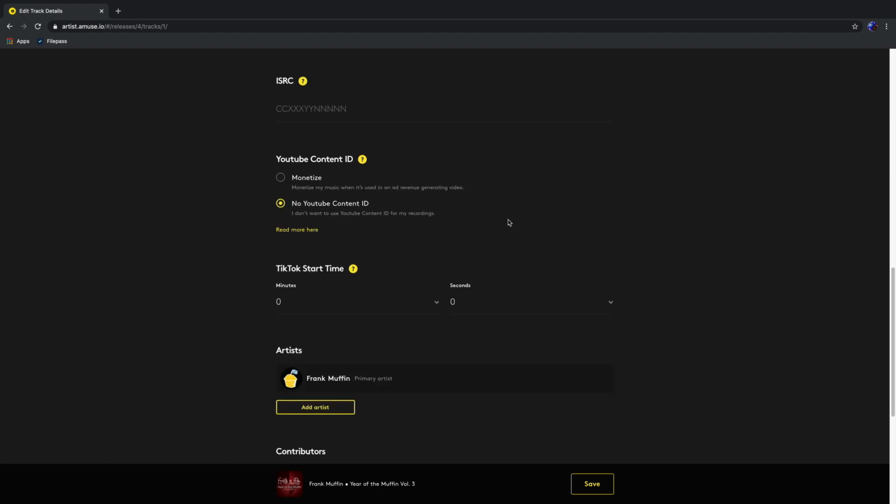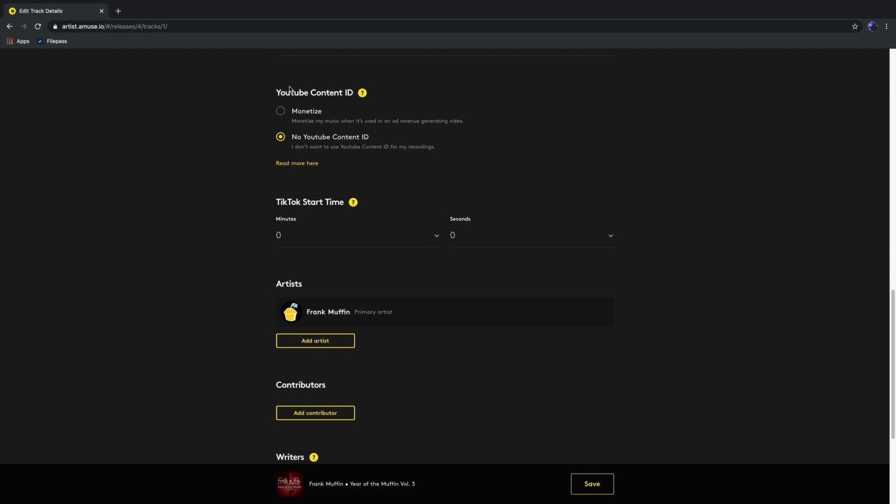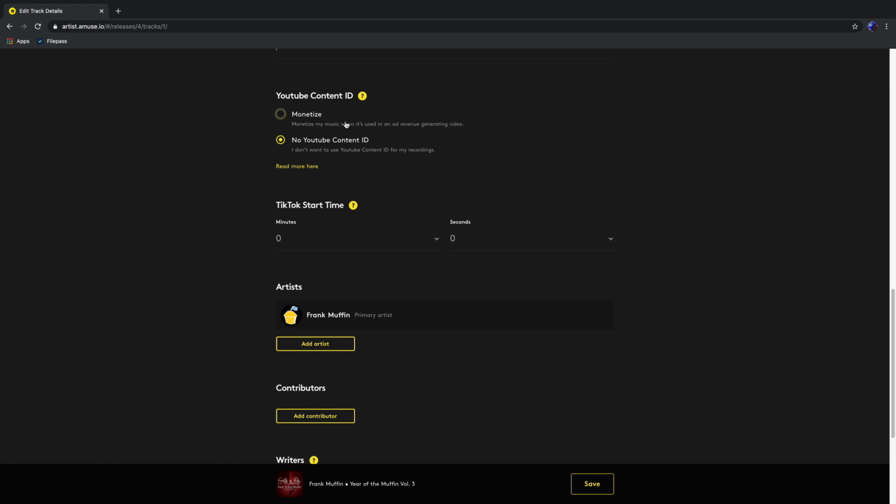The YouTube Content ID and the TikTok Start Time are features that are only available if you've signed up for the Amuse Pro service. You can opt in to have your music monetized with Content ID and with the short little 30-second bursts available on TikTok currently. You can tell it what timestamp to start in your song, so you can feature the best part if you want to. But those two are not available options if you are just using the free version of Amuse.